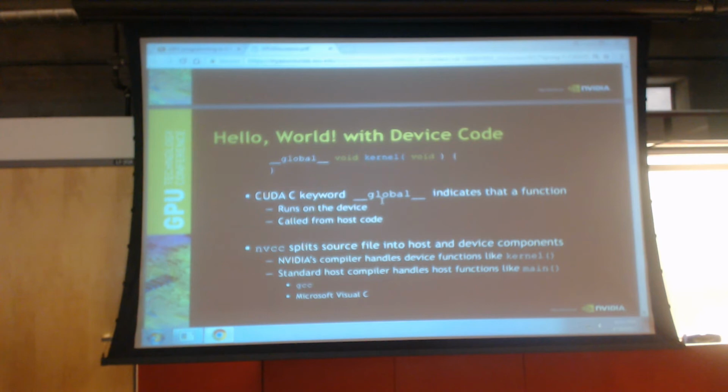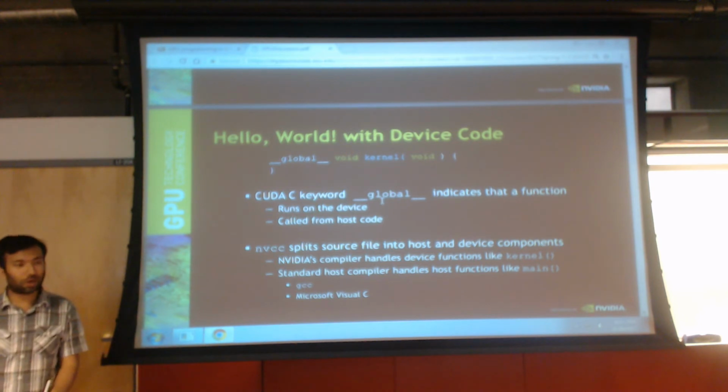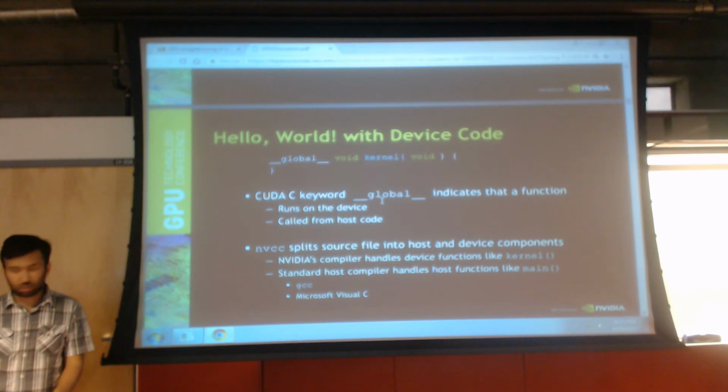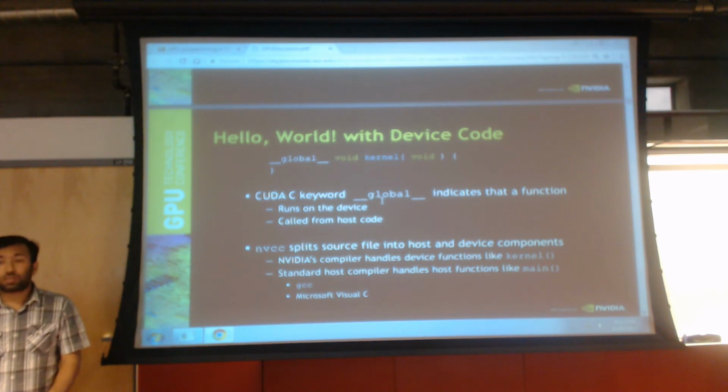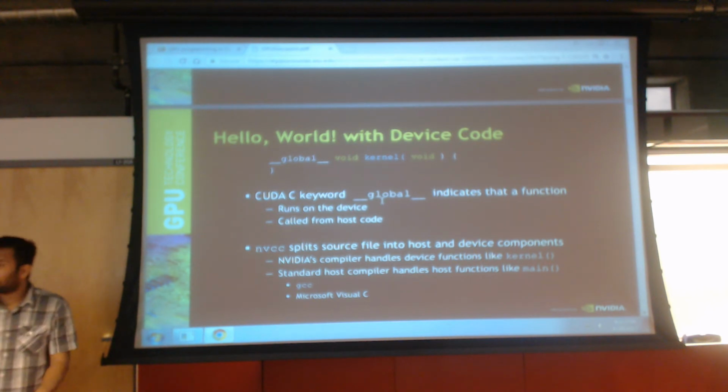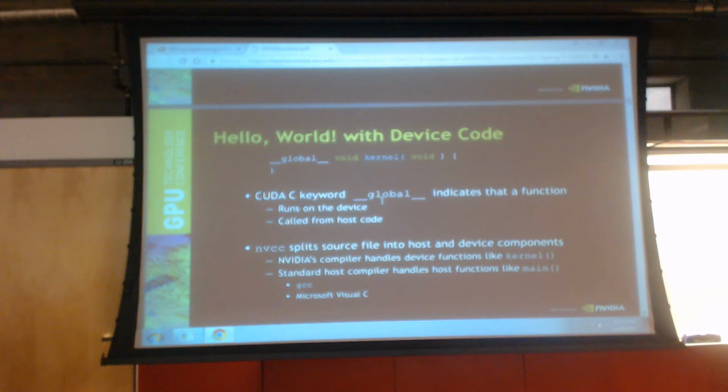Now you know GCC, right? Everybody knows GCC. You use GCC to compile C code for a host machine, like the i7 processor or whatever you are using. Now similarly, NVIDIA has come up with a compiler called NVCC. So NVCC splits source files into host and device components. NVIDIA's compiler handles device functions like kernel. Standard host compilers handle host functions like main.